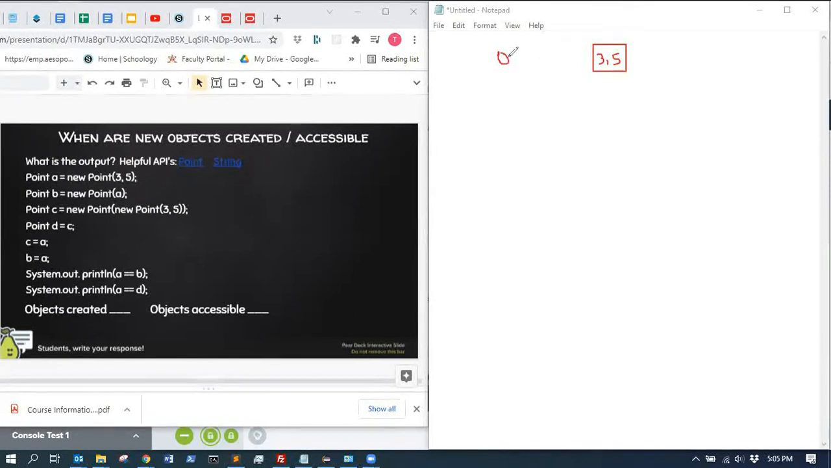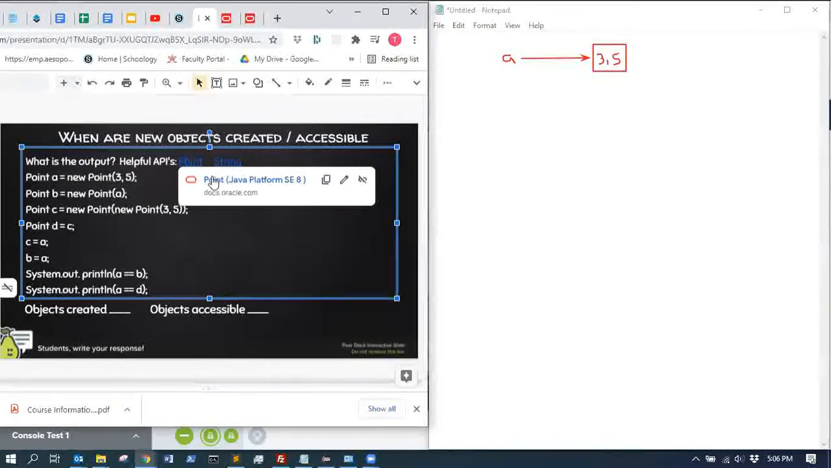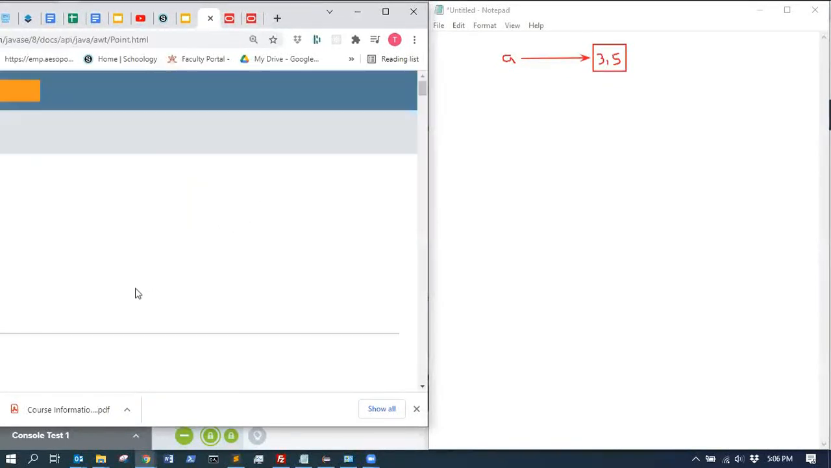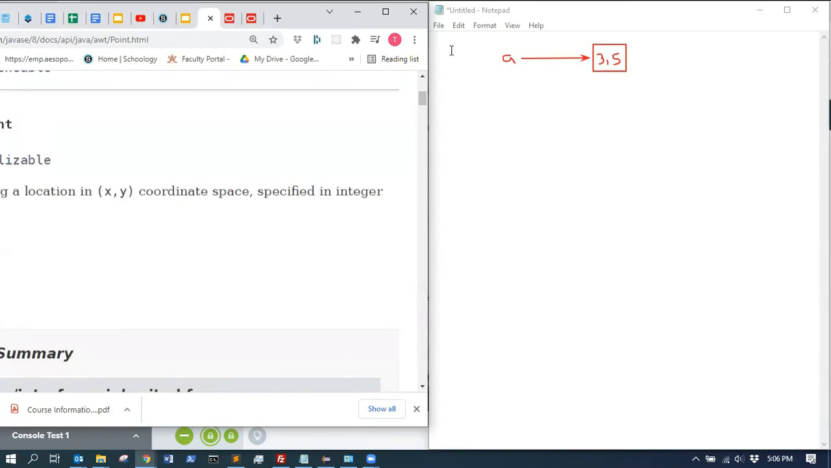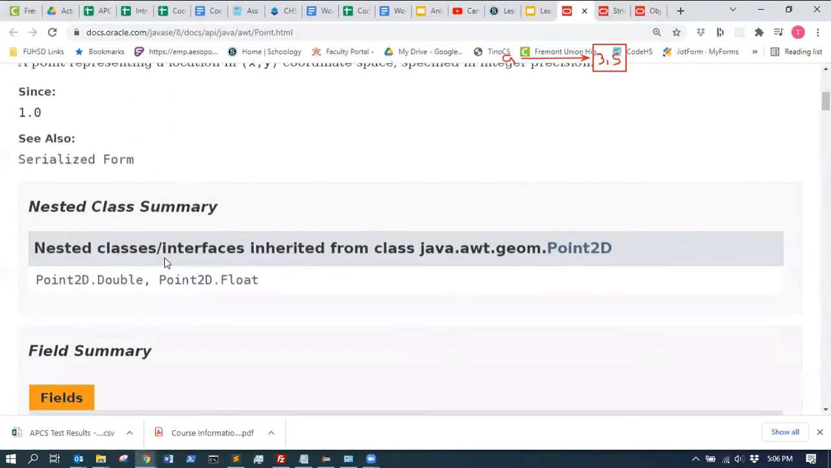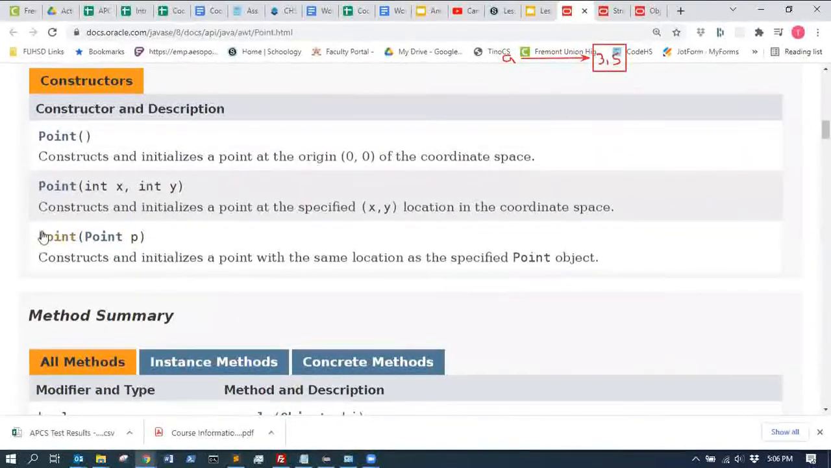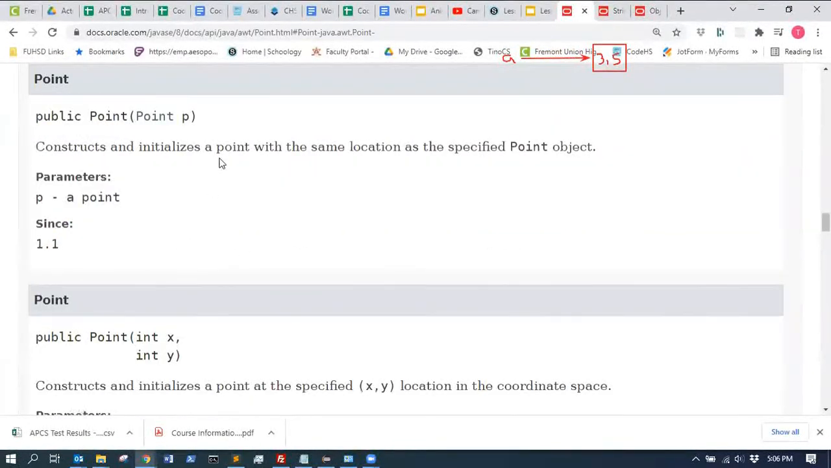And we'll say A is, I'm going to just use these arrows. A is 3, 5. Okay, and then B is a new point and they're passing it A. So if we were to go look at the point class, it probably would not surprise you that that is making a new point that is like a copy of whatever point you passed in. So you can see here, that's this constructor, right? It's going to initialize a point with the same location as a specified point.